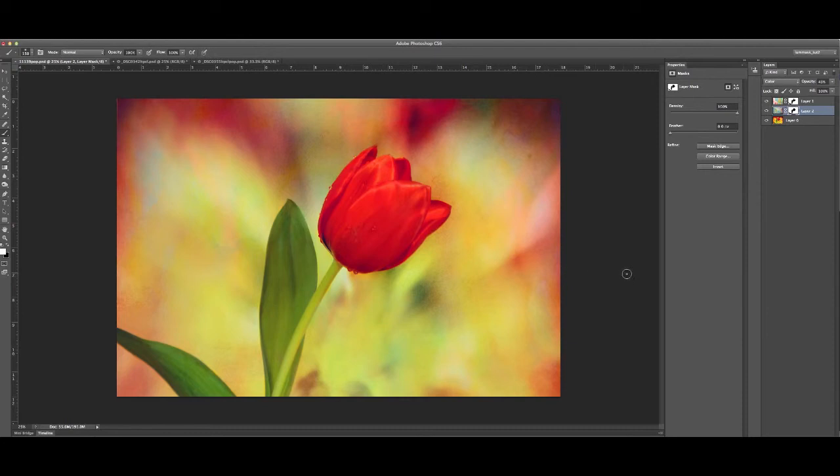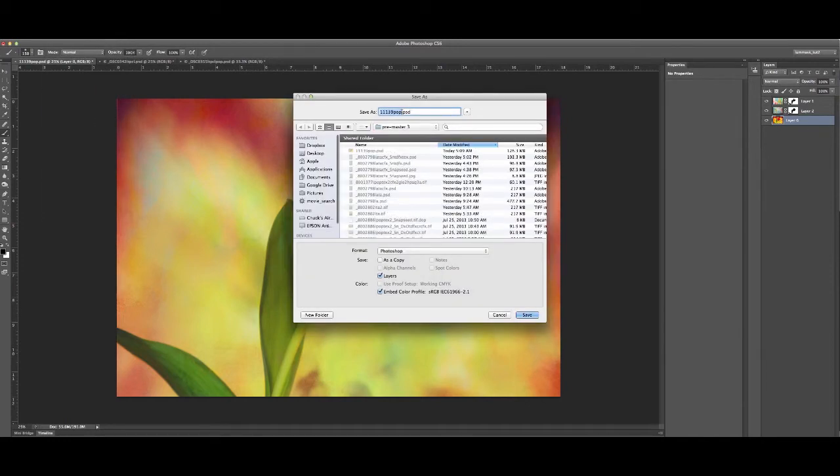Okay, I think that looks pretty good. That's what I wanted. So there you have it. That's it. All you have to do now is save your work. Going to save as, always save as a new file name, so you have your original intact.